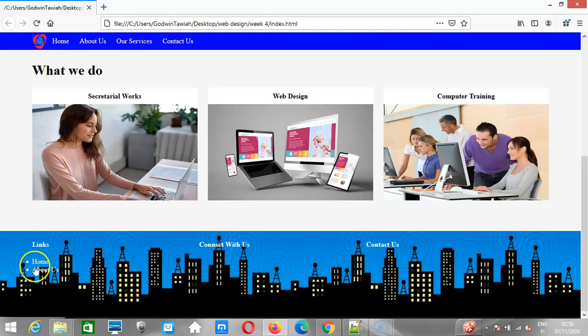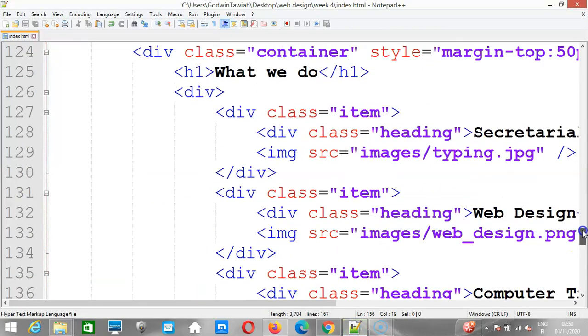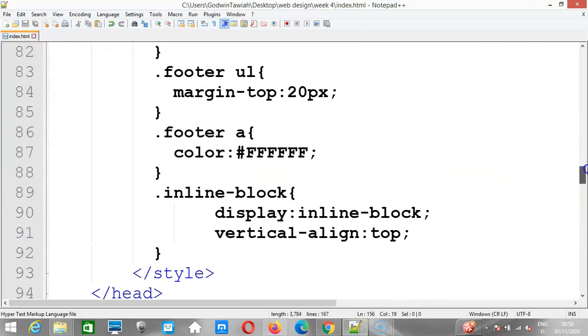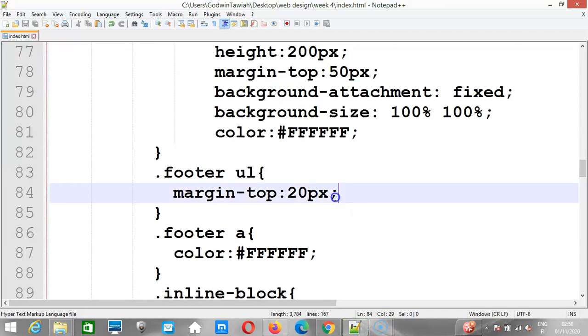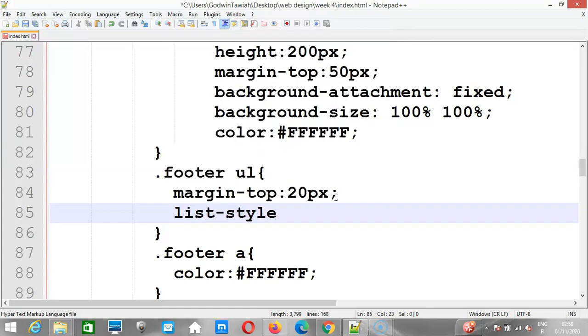Okay, so as you can see, now we need to make this one list-style none, the LI, because it's showing the bullet. If you don't want the bullet, you get rid of the bullet by giving list-style none to the UL. So I'm going to do the list-style none now. So this is our URL, so list-style none. Okay, so I refresh it.